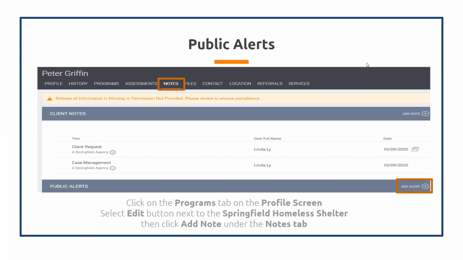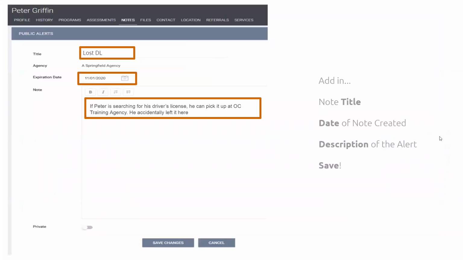To do this, you will click on the Notes tab of the profile screen. Right under the client notes section, you will see a section for public alerts, and then you click add alert. In the same way, you would enter the title, when the alert was created, and a description for the reason of the alert. I'm just going to say that if Peter is searching for his driver's license, he can pick it up at the OC training agency since he accidentally left it here.